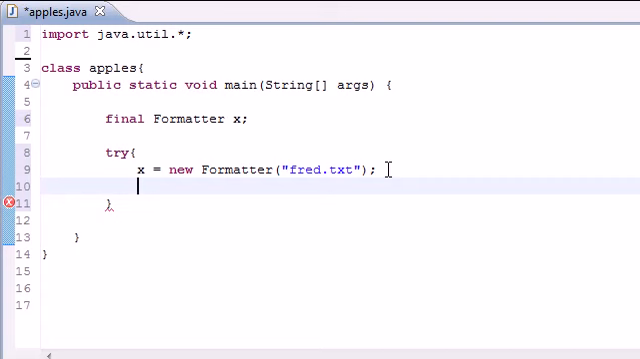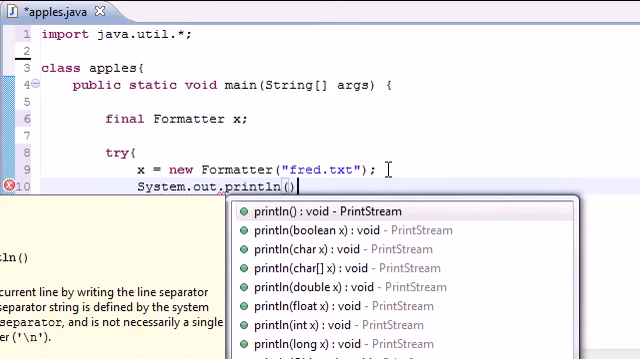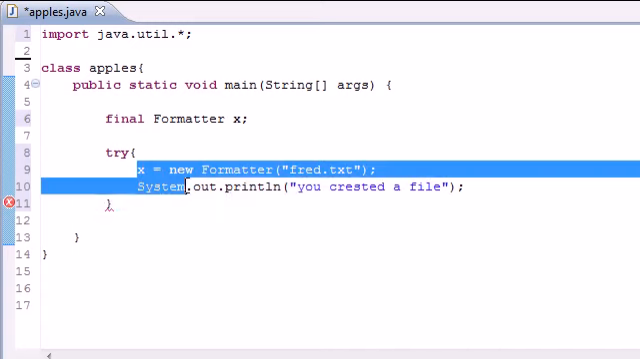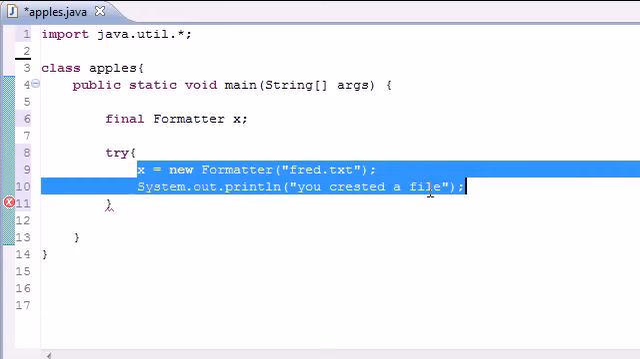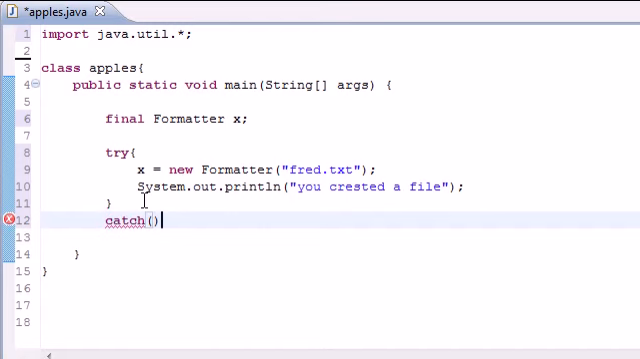So again, now that we created a file, we want something to show up in the command prompt to tell us that we did it. So System.out.println, and let's go ahead and put "you created a file." So now if we try this and it's successful, then this stuff is going to happen. However, if we get an error, and again, I'll be going over this try and catch later, so don't worry too much if you don't understand it.